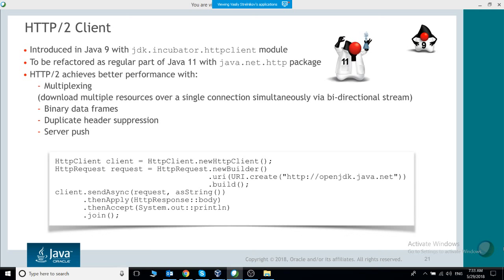A new feature which is currently in what we call the JDK incubator package. It will eventually be made into a standard feature in the java.net.http package, probably by version 11, I guess. But at the moment, it's still an incubator technology, and it's an HTTP/2 client.